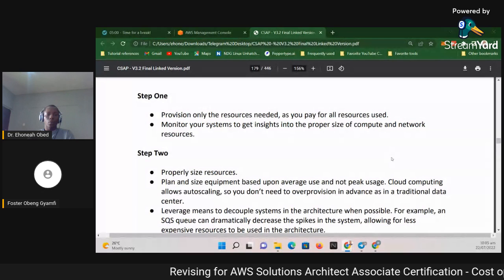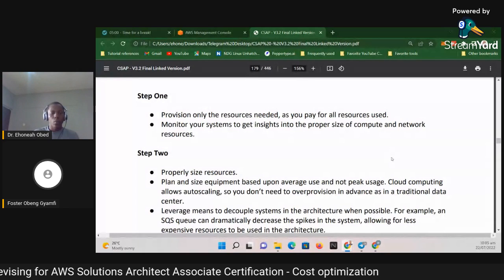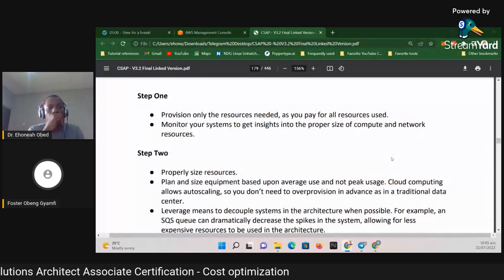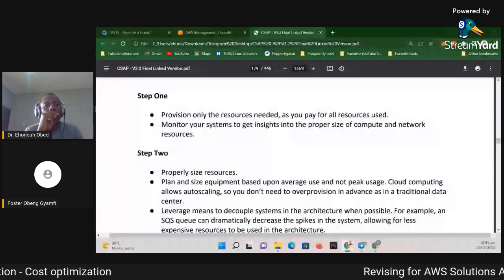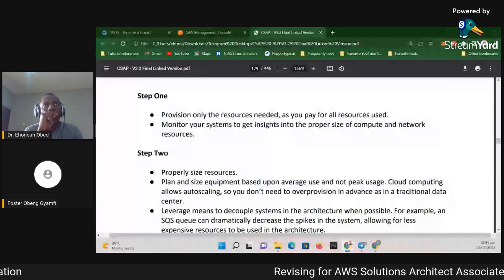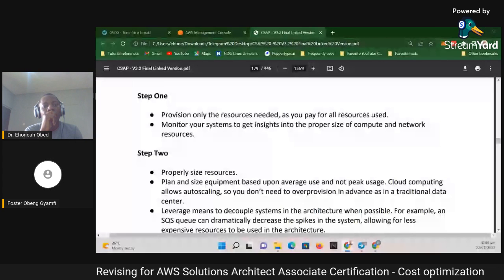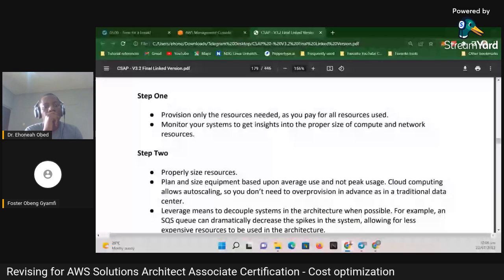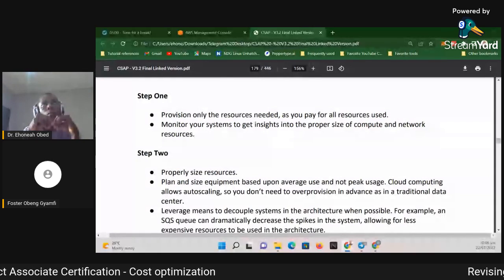Monitor your system to get insight into the proper size of compute and network. So in this case, use a tool like CloudWatch to monitor your system and give you feedback and insight into whether there's a need to provision more resources, then you need to do so. So that's it from my end for step one.